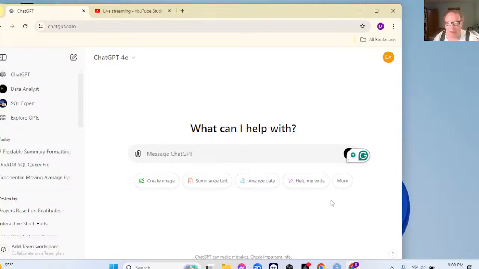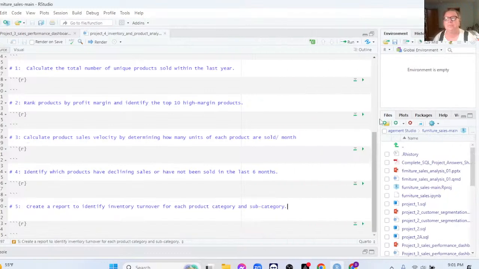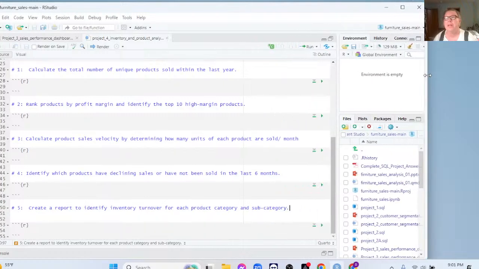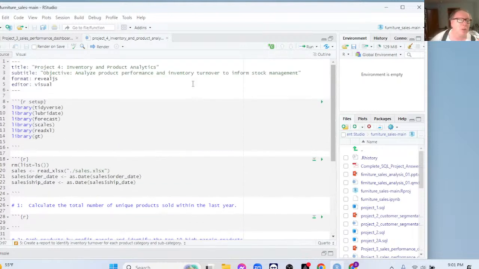Anyway, so tonight we're going to continue to look at the furniture data set. We're going to continue to do some analysis. We're going to be using ChatGPT to actually write SQL code for us. I'll just mention right up front that the link in the description below is a link to the repository that contains all the code and the data that you need to recreate this project.